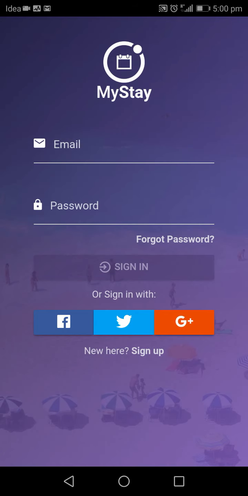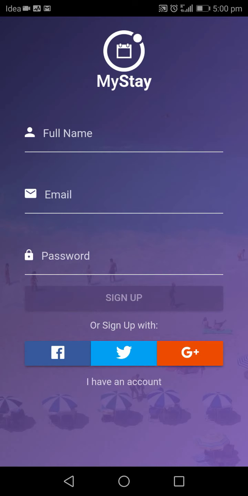The first is sign up. User can sign up very easily. Member will need to register themselves using their email address or their social media accounts such as Facebook, Twitter, Google+. After this registration, member will receive welcome emails on their registered email ID.